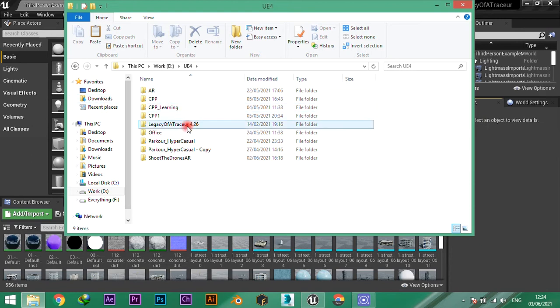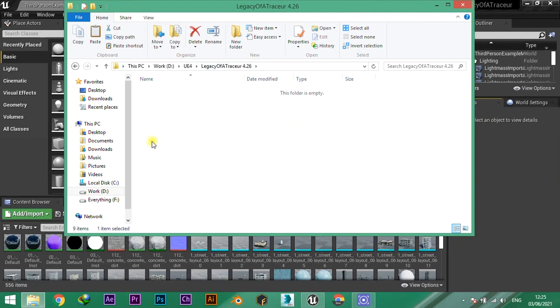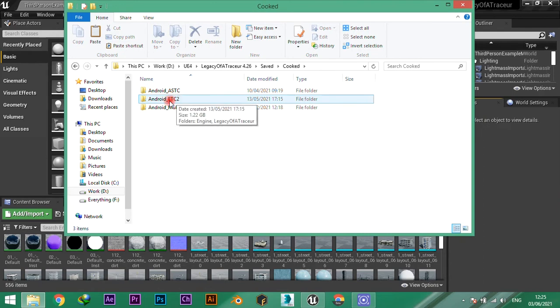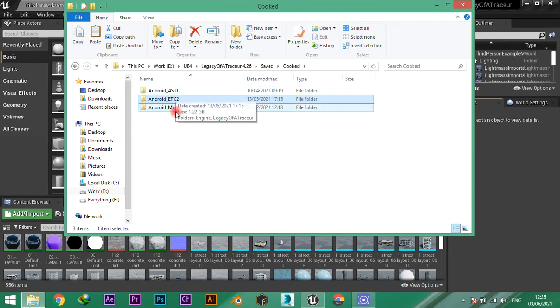Go to your project folder. In my case, this is the project folder. By the way, you can download my game from Google Play, it's free for Android devices, and I would definitely recommend you to play it. Then go to saved, cooked. I want to package my game in ETC2 mode, so I'm going to check this one out. You have to have packaged your project at least once to get these. I've packaged my project 3 times in 3 different modes, and I have these other folders as well, but it doesn't matter. You package your project once and you will get some folder, and you will go to the folder like this.